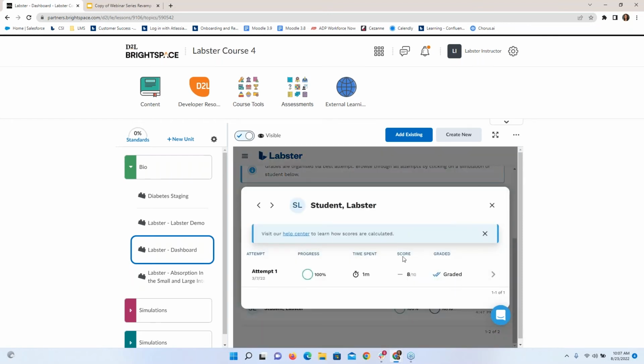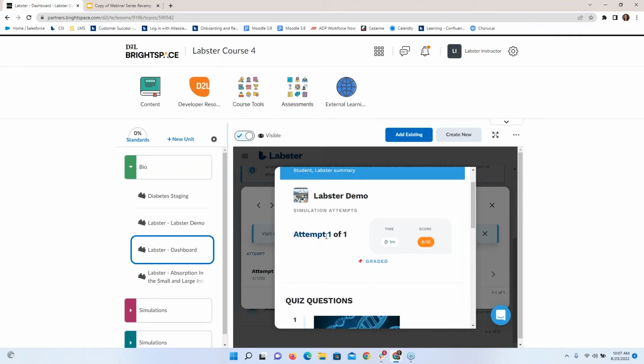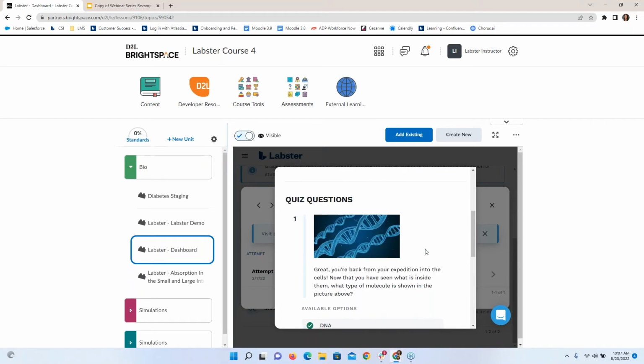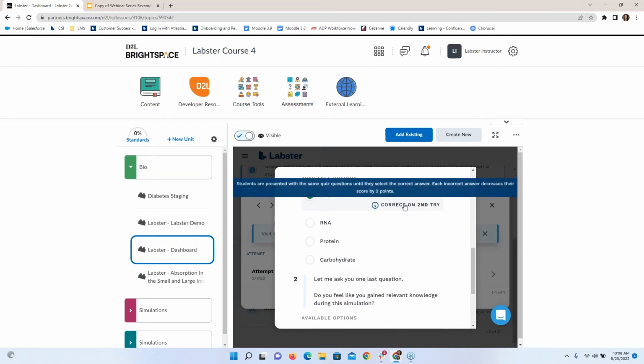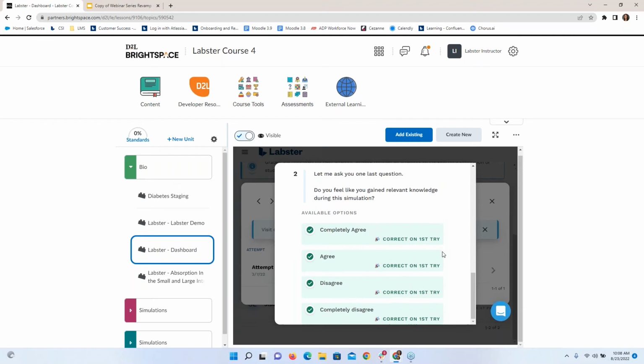If you click into it further, you can see the time that they spent on it, and even further, you'll be able to see how many attempts that they've made. Labster automatically takes the best attempt, the best score that they get out of all of their attempts, to sync with your D2L gradebooks. Here, if you scroll down, you'll be able to see which quiz questions they answered correctly and how many times it took them to answer each quiz question correctly.